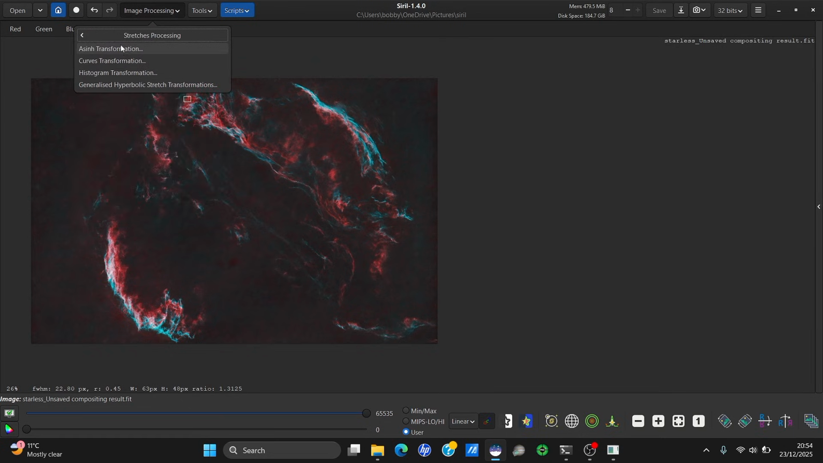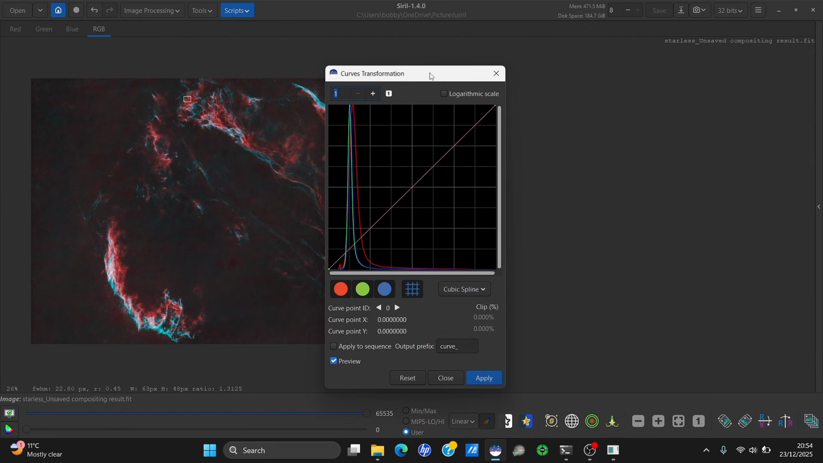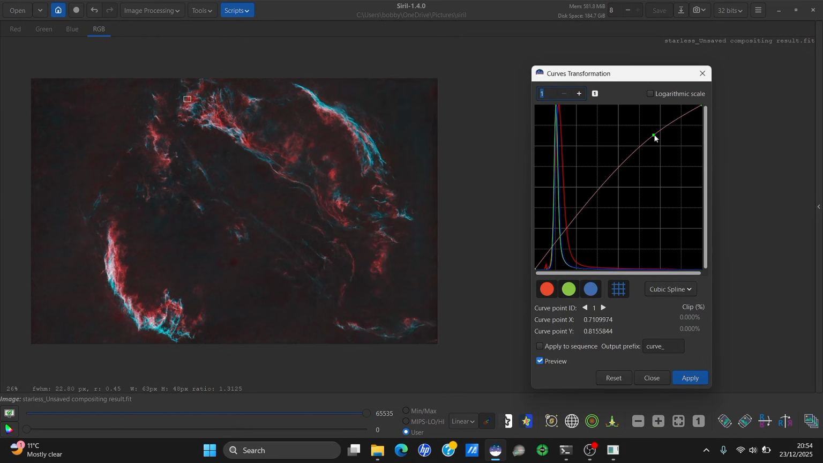Now I'm gonna do slight curves. So I increase the highlights. I'm gonna do an S curve like this. S curve means increase the highlights, then it goes down, so we increase the black point. Okay. Alright, so looks good.